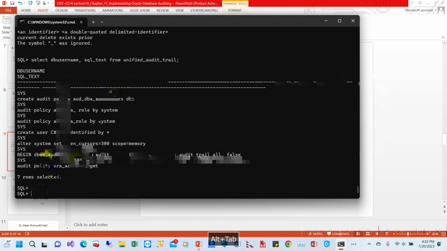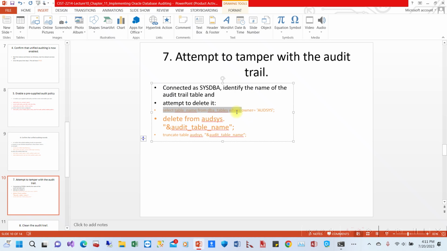Okay, so the next thing we do now, we are going to attempt to tamper with the audit trail that we already created. So we are going to select the table name and see the table that looks like in the DBA tables. You connect this, you copy that. Okay, that's the table name that we had put everything in, that we tried to delete. So we are going to say delete the table and see can we do that.